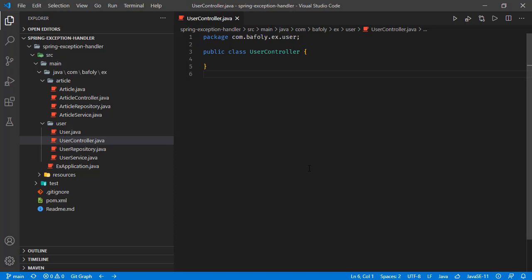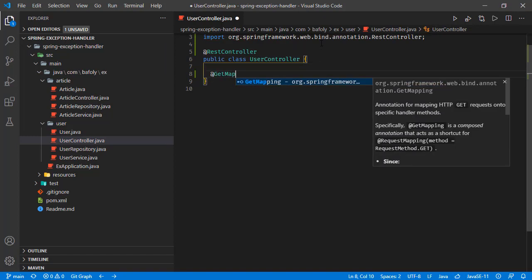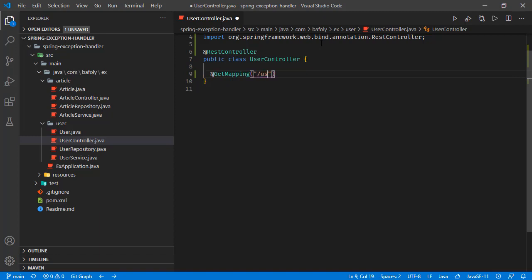Let's say we have a REST controller here, and we are going to send a GET request, GET mapping for this URL, users, and this user ID. Let's say user 1, user 2, user 3. And when we don't have any user in the database, we will be returning an error response back. So let's implement the method.